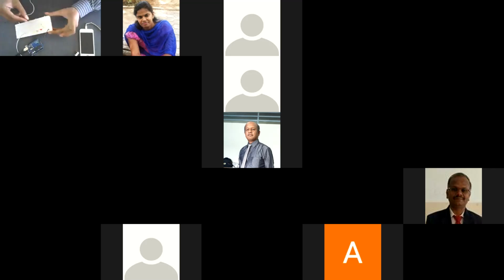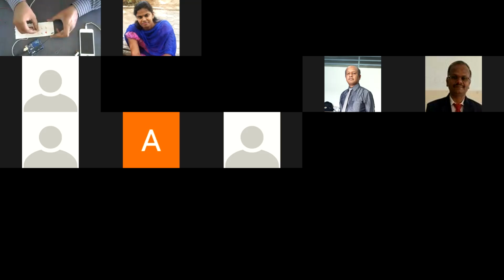First resistor I have connected. Second resistor also I'm connecting here. And next I'm connecting the third resistor also. 3 resistors I have connected. Now half of the interfacing part is done.